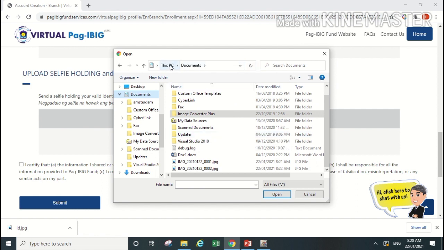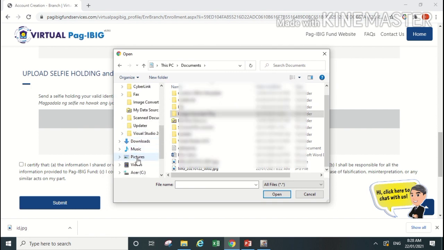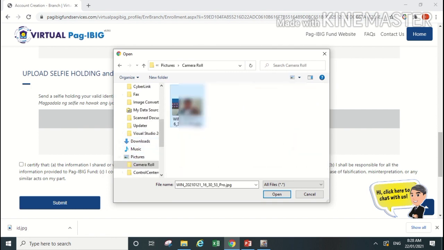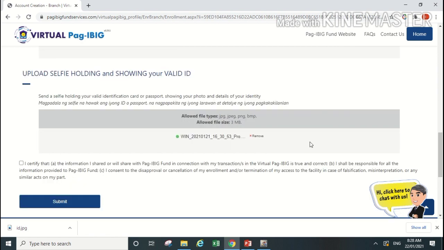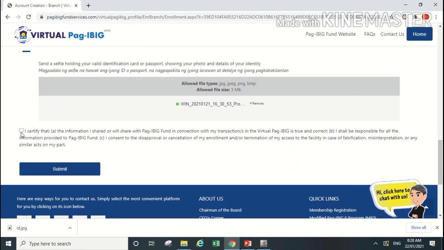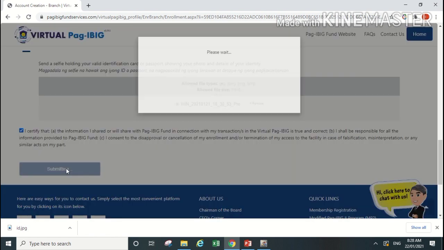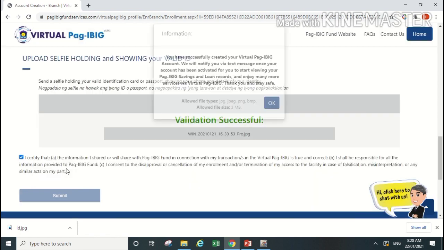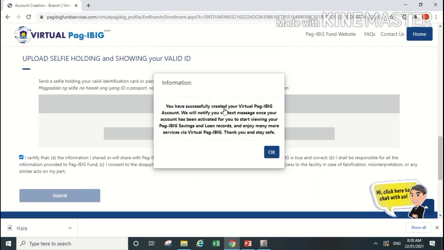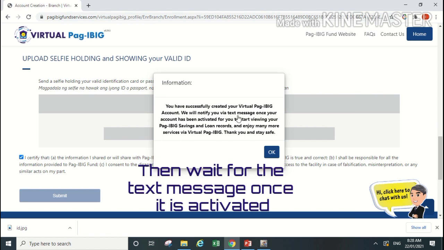After you're done with all of this, you have to click the certification statement, then submit. A confirmation message will pop out on the screen. Read it properly, then click OK. Congratulations, you have successfully created your Pag-IBIG account online. Wait for a text confirmation from Pag-IBIG on your account activation.